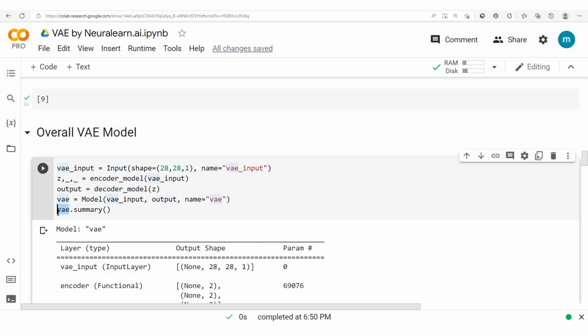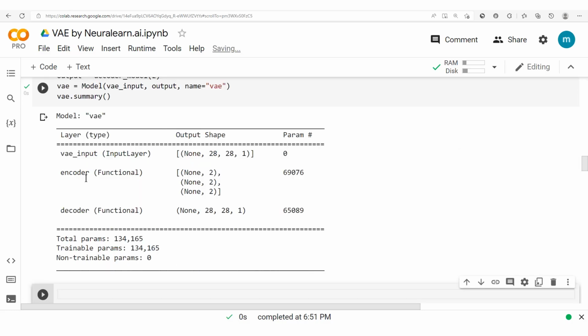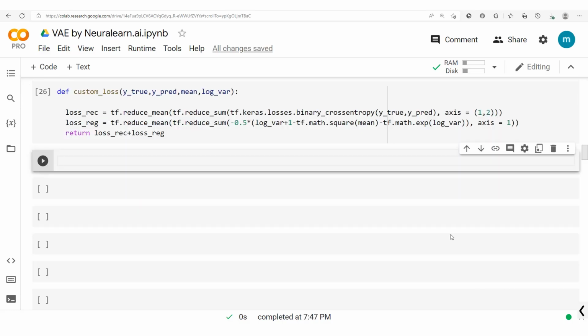So here we have this VAE model which contains both the encoder and the decoder. Now we're going to go ahead and build our custom training block.